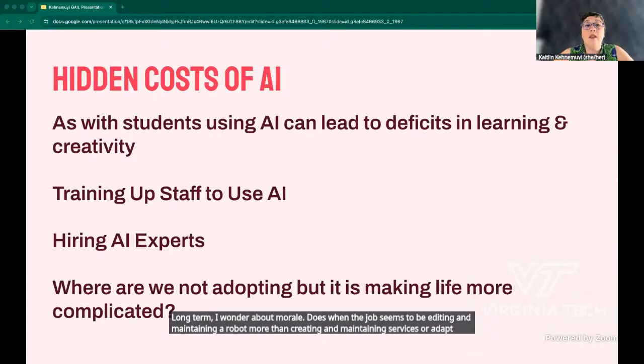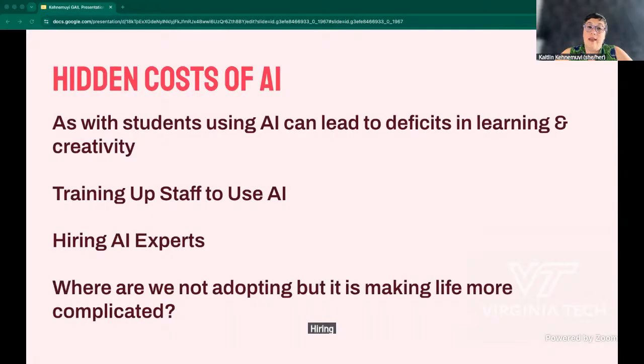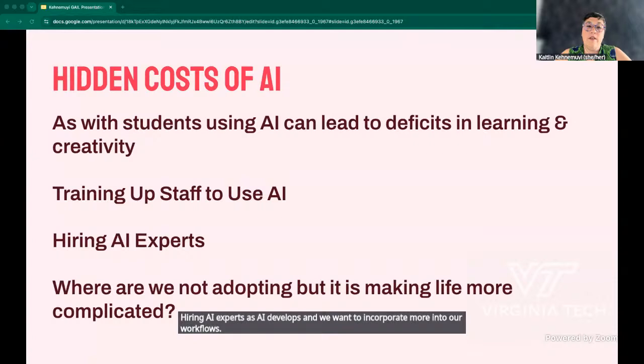Hiring AI experts as AI develops and we want to incorporate more into our workflows. This will require staff that are experts in setting up and managing AI, which will probably require bigger budgets for staff. Not always something we all have.